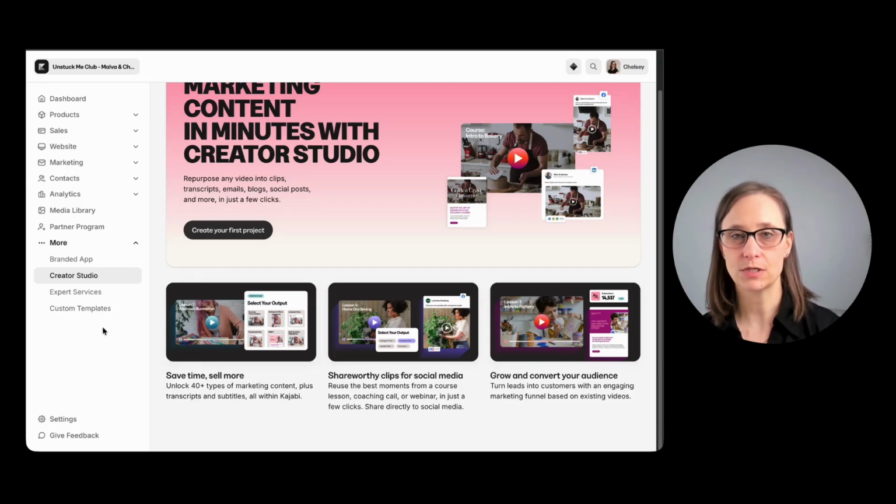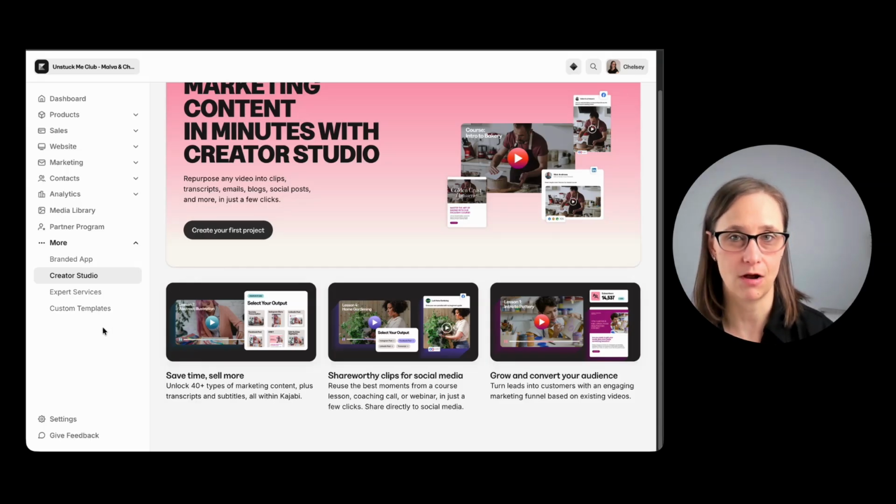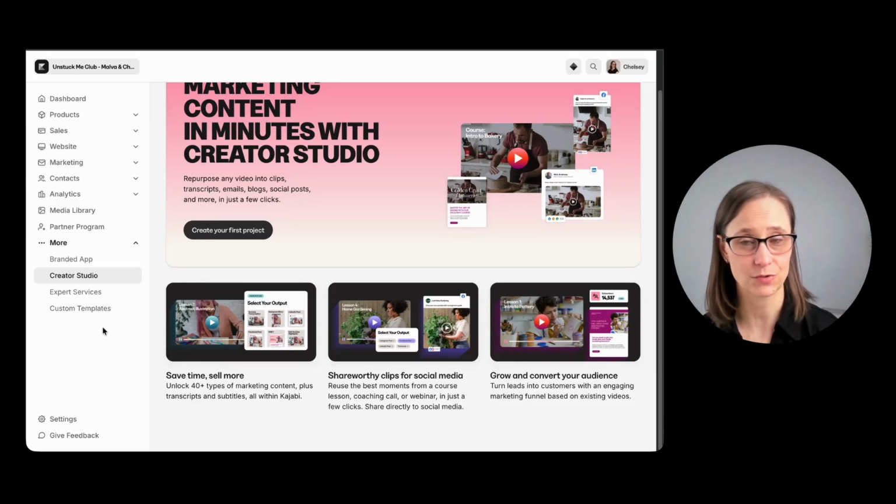Custom templates, we do have links to custom templates on our website. You can get those at onitvirtualservices.com. And you can also go and visit the Kajabi templates. You'll see ours in there as well. If you go peek around, you'll see Malva and I's templates in the Kajabi store as well.